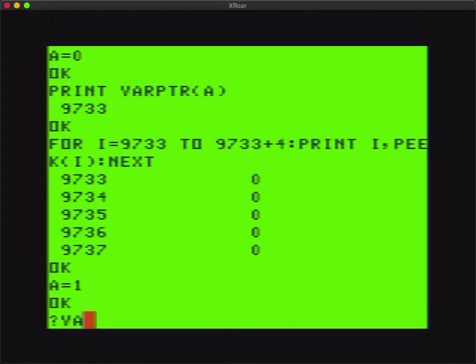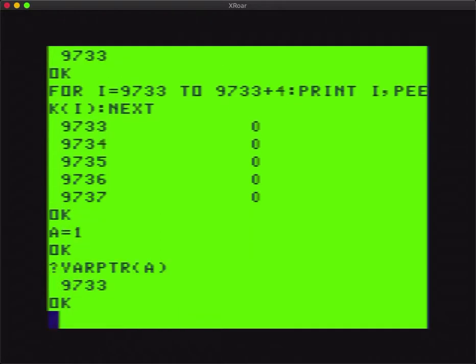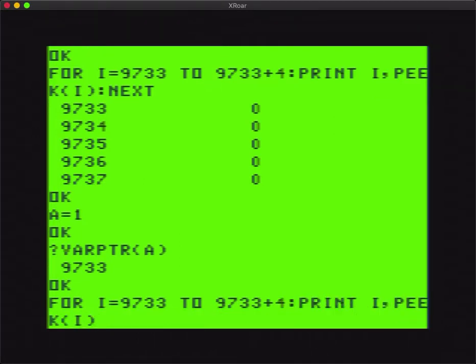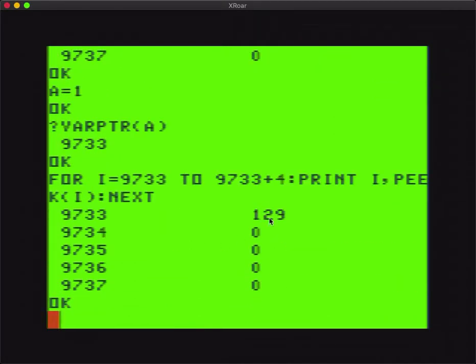Let's make sure it's still in the same place, VARPTR of A: for I equals 9733 to 9733 plus 4, print I, comma, PEEK I, NEXT. And you'll see now it says 1 129 0 0 0 0. And you'll notice that it's not a pattern like you might expect because these are floating point numbers.